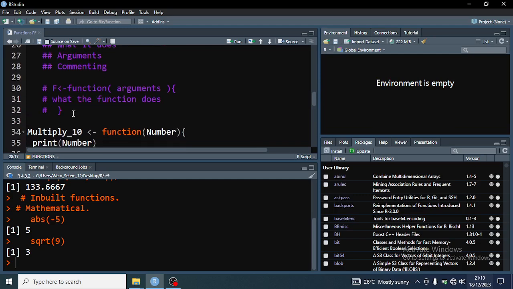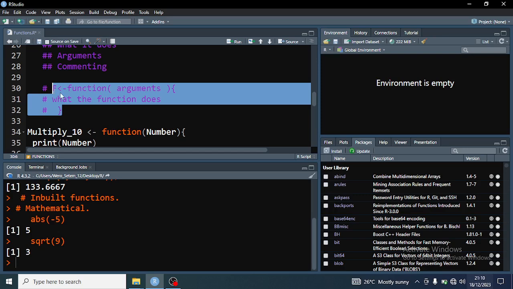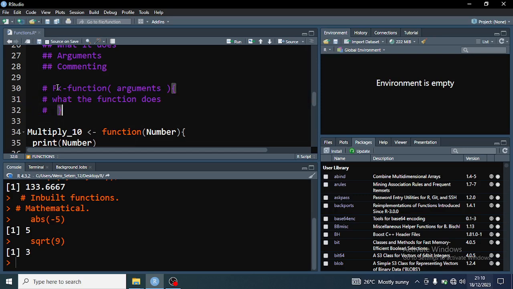So this is the syntax of writing a function, whereby here I'm creating a function called f, and I'm using the keyword function. So this is also a function in R. I'm using the function, and then I open the bracket. These are the arguments that I'll pass to that function. And then I open the curly braces, then what the function does.